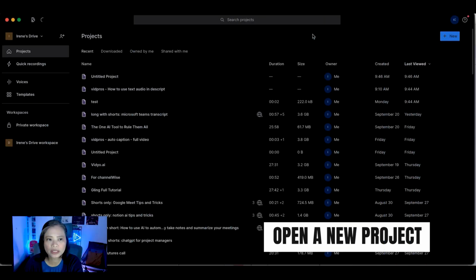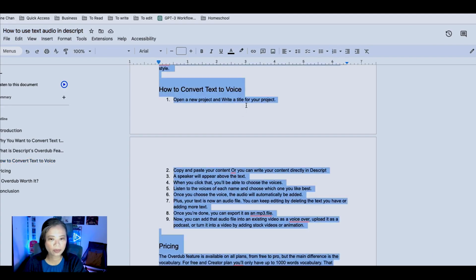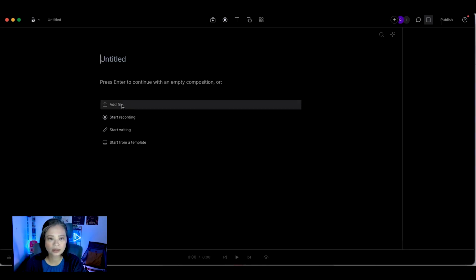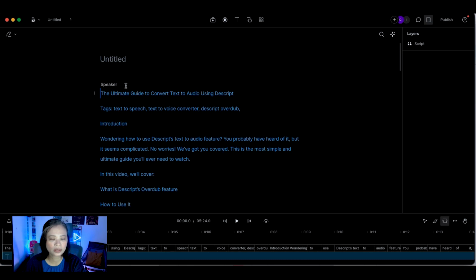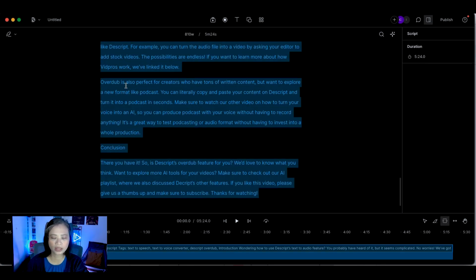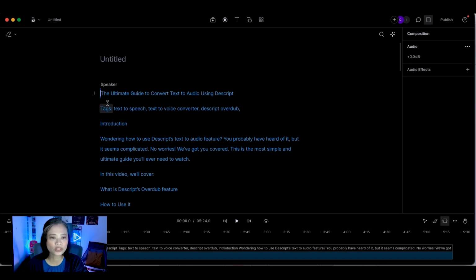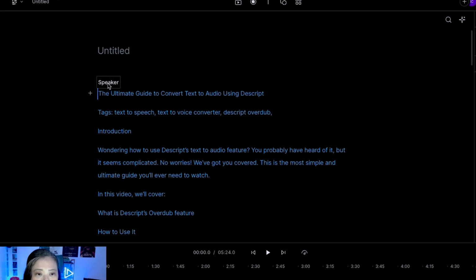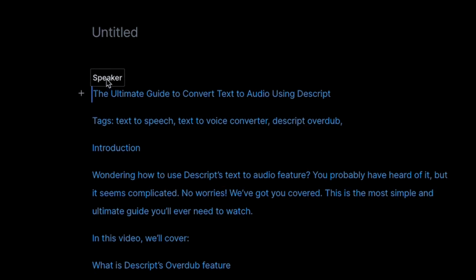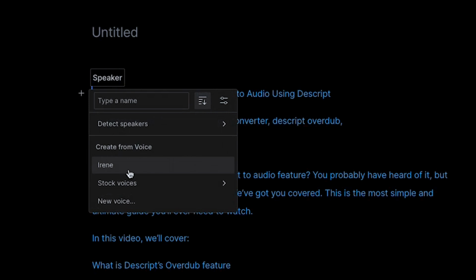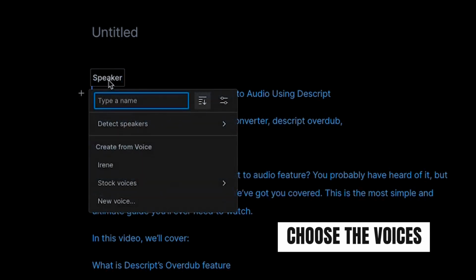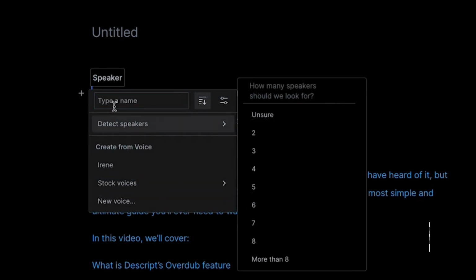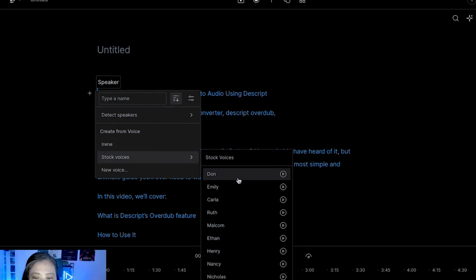Go ahead and open your Descript, create a new project, choose audio project. You can go ahead and copy and paste your existing content, like this one. Or you can start writing on Descript. Once you have the text, you will see that there is a speaker button right here. All you have to do is click that. As you can see, I already have my name here as my voice because I already did that before. But in this video, click on the speaker and you can either search for a speaker name or just go ahead and choose the stock voices.